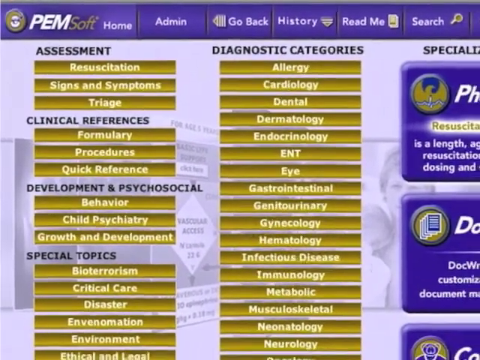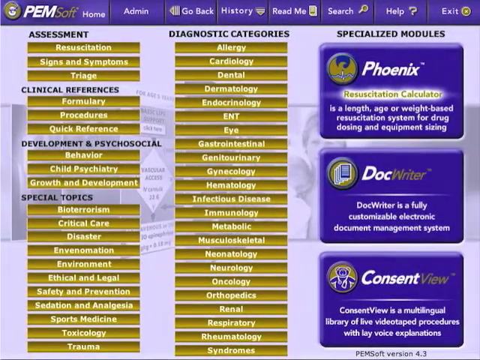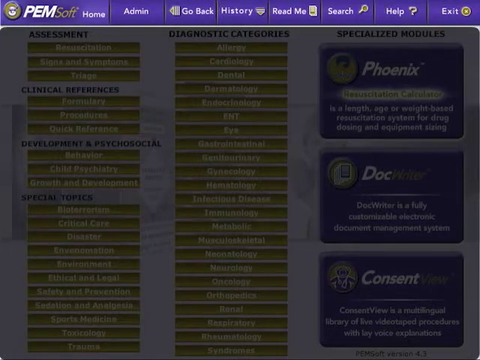Basic navigation and utilization of PEMSoft. What you see here is the user interface or home page for PEMSoft. The home page is divided into 5 distinct areas. The purple navigation bar provides different browser-styled buttons for easy navigation through the software.